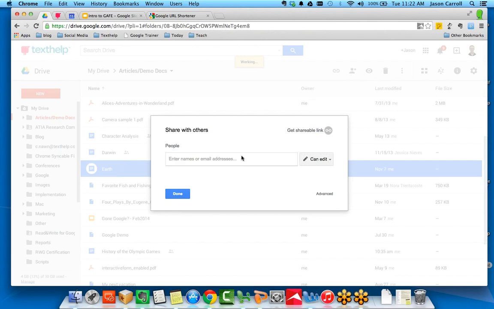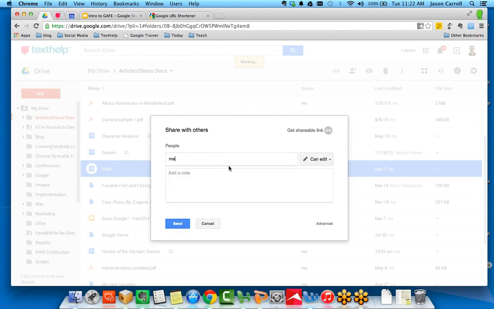And that's important because if I hit the share button here, it says enter names or email addresses. So what I could do is enter the name of anyone that I want to share this file with. I could enter their name or their email, and here's Martin. I could share it with him, and then he would get access to it. And currently, he could edit it. So that means he could pop right into the document and start editing it.